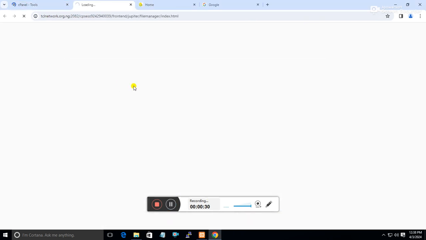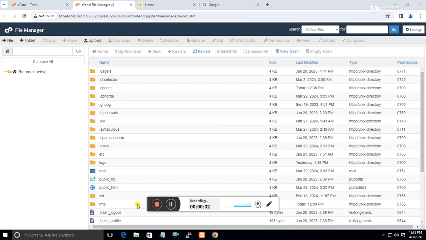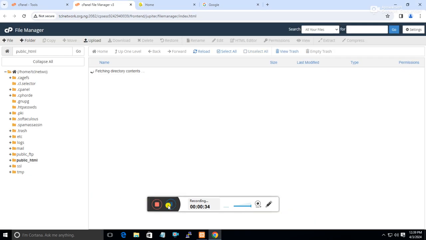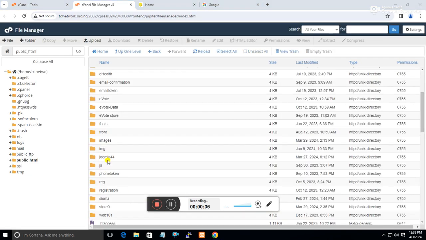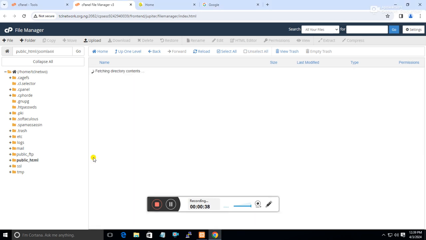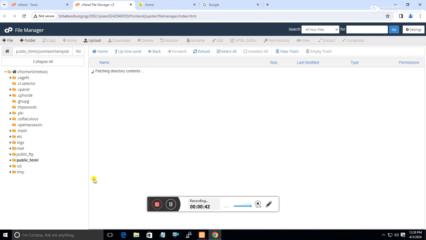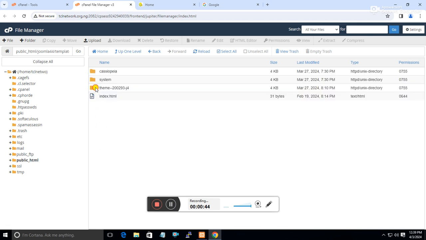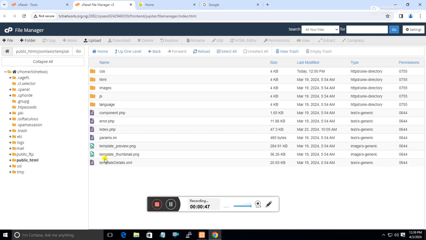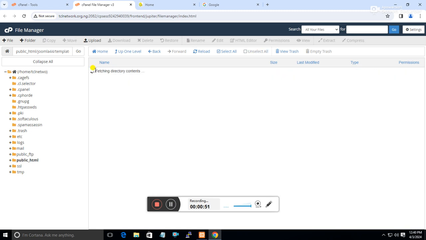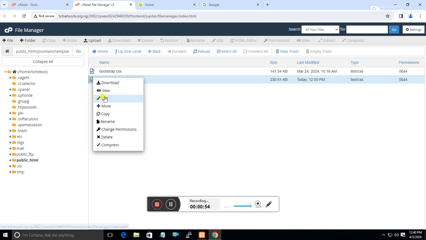So I'm logging in, then I will open the directory. Here I'll click on public HTML. My Joomla folder is Joomla 44. Then I'll go to template. Then I'll click on my template. Then from here, I will click on CSS. Then I have template.css. I will right click here and click edit.